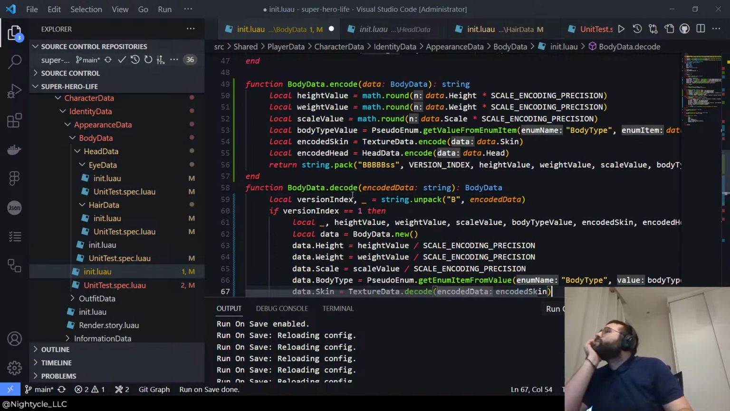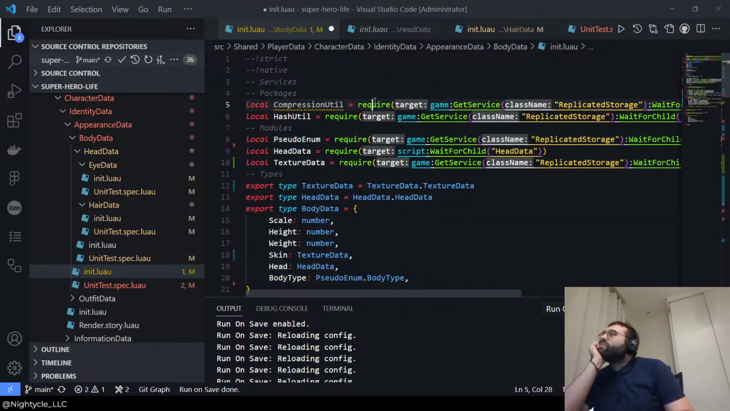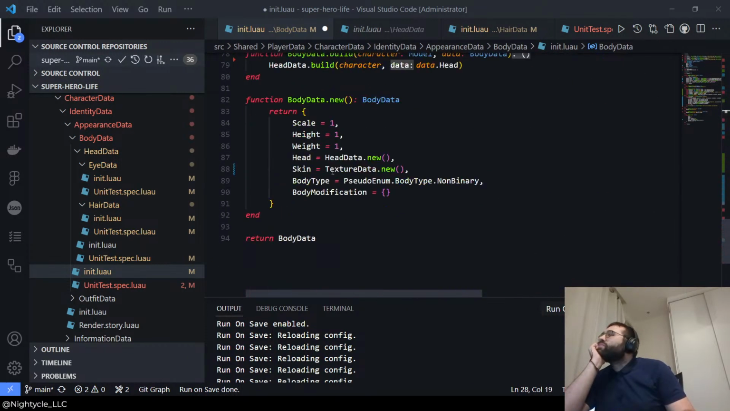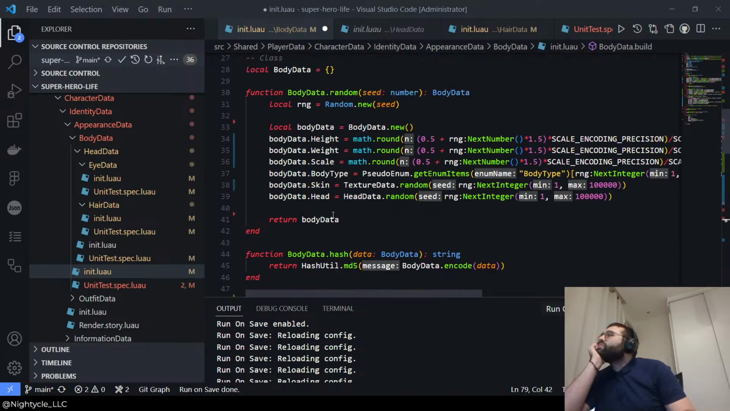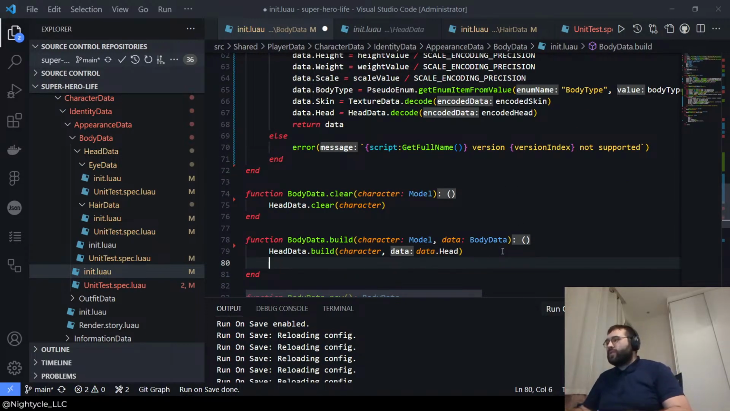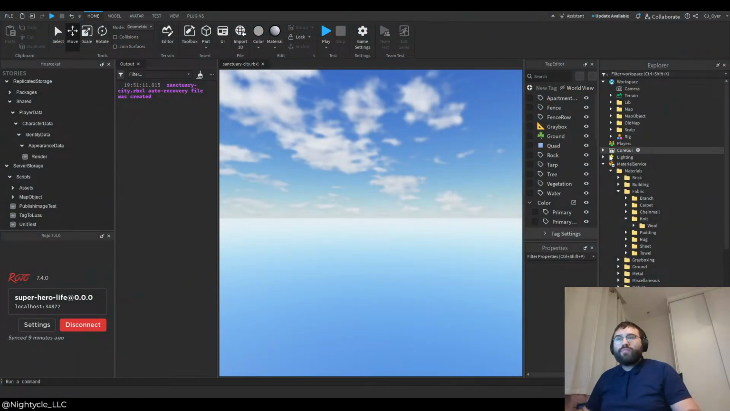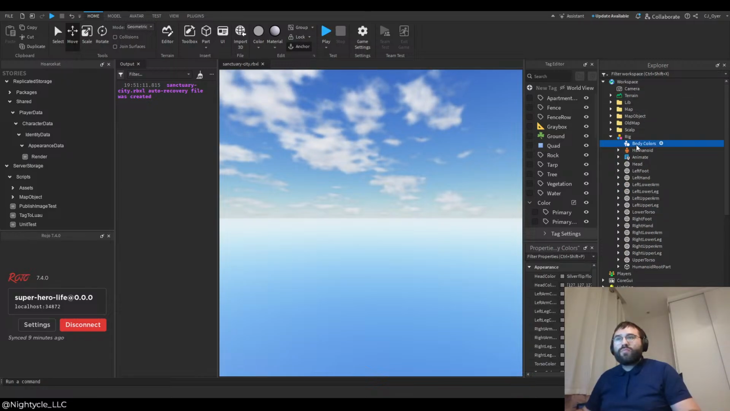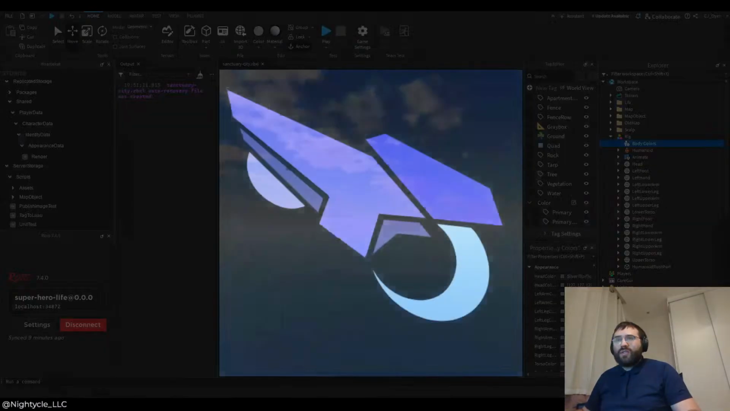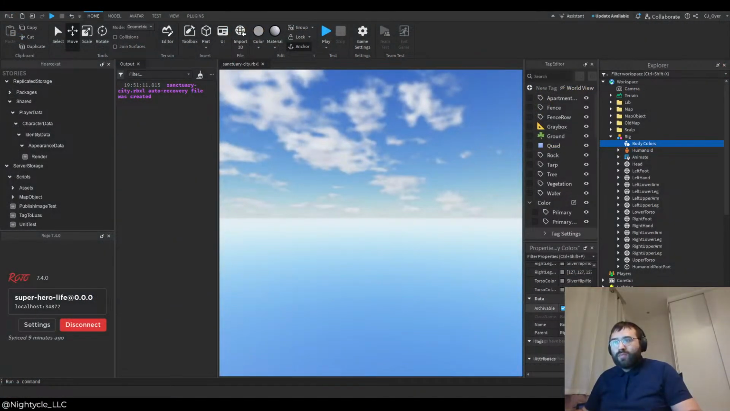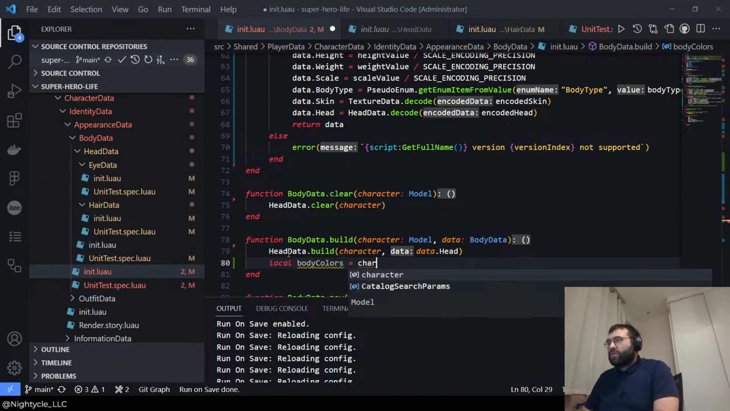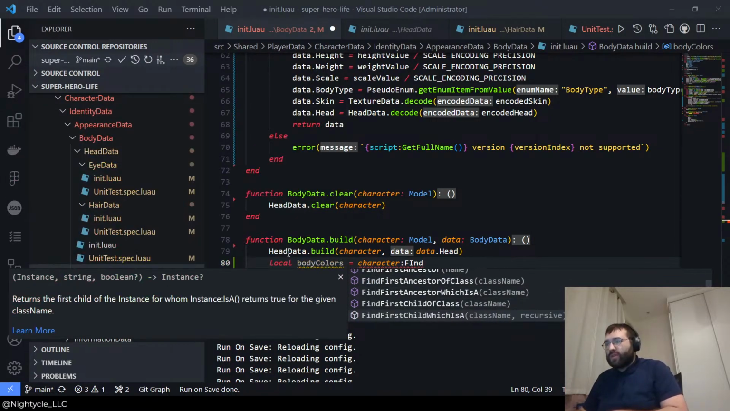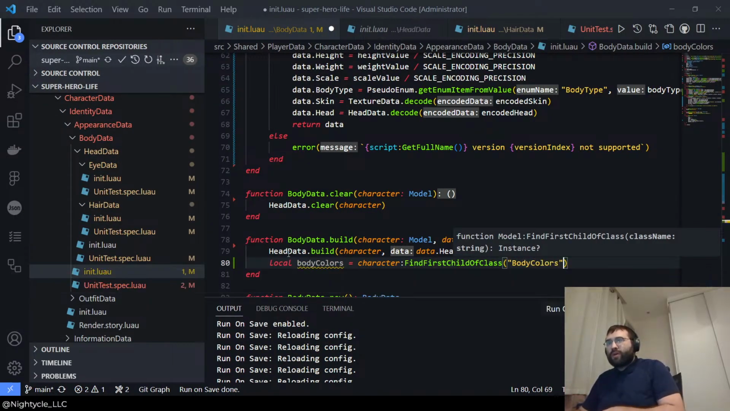Return data. Yay. Body colors. Find first child of class, body colors.